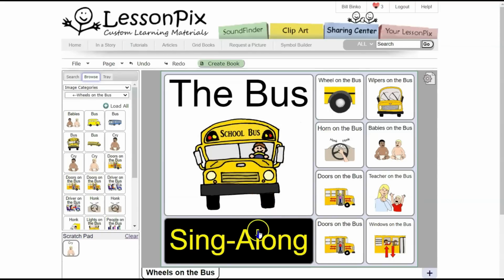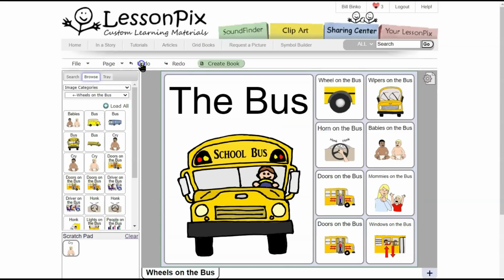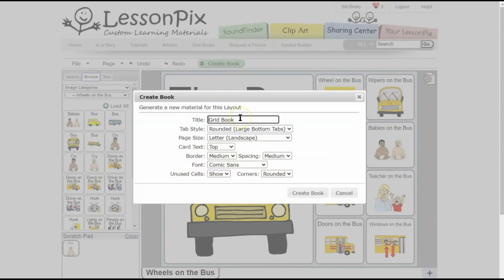The sing-along cell is probably not what we really want. Let's use the Undo tool to back out our changes. You can use Redo as well if we go too far. There are unlimited undos and redos in the system, but they are reset if you leave the editor. This looks great. Let's create our grid book by clicking the green Create Book button.